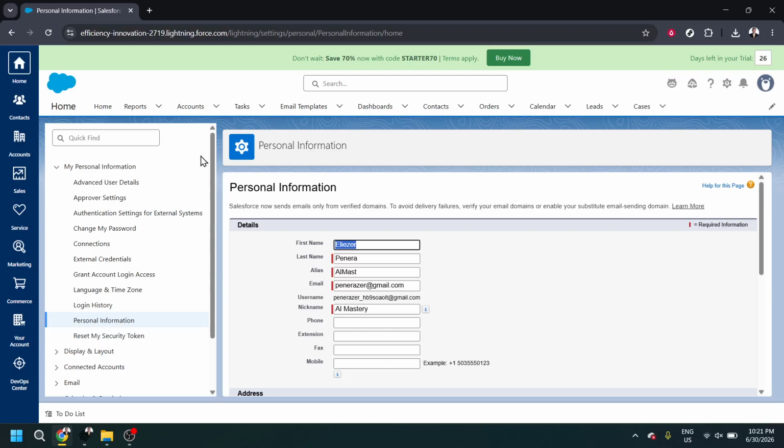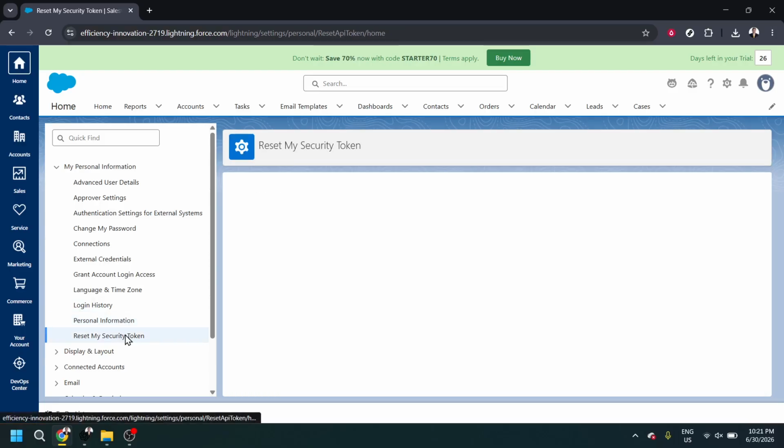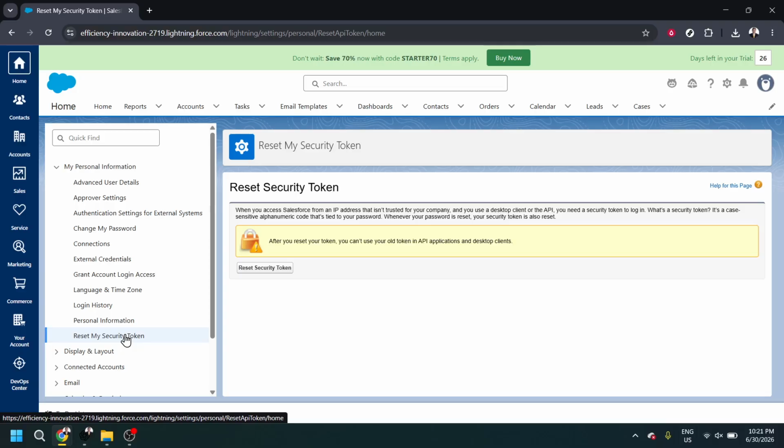On the left side, you'll see a sidebar menu. Scroll down until you find an option that says Reset My Security Token. It's usually under the Personal section or towards the bottom of that menu. Go ahead and click on that. Now you'll see a page with information about your security token, and there's a button right there that says Reset My Security Token. Click that button.